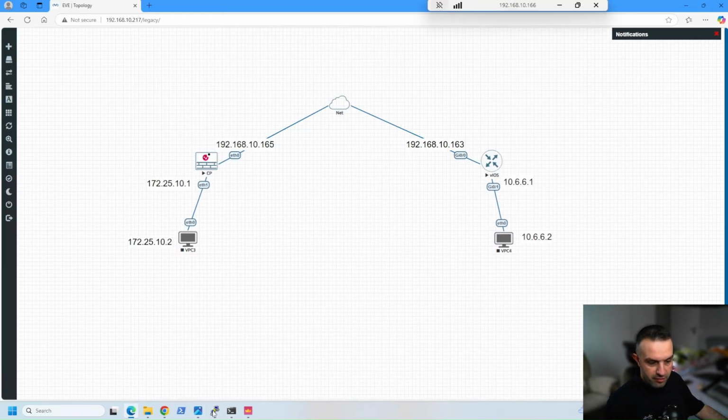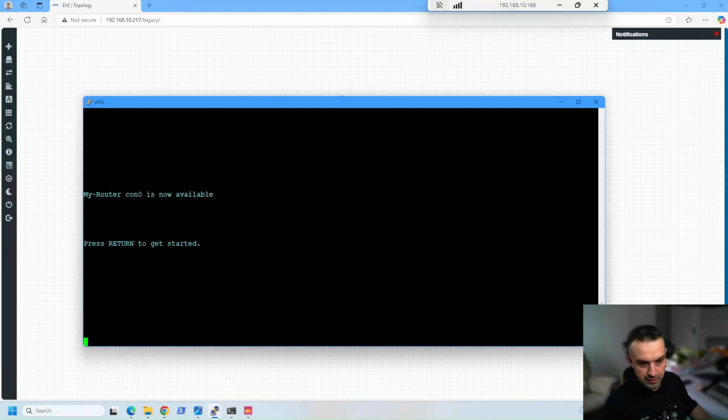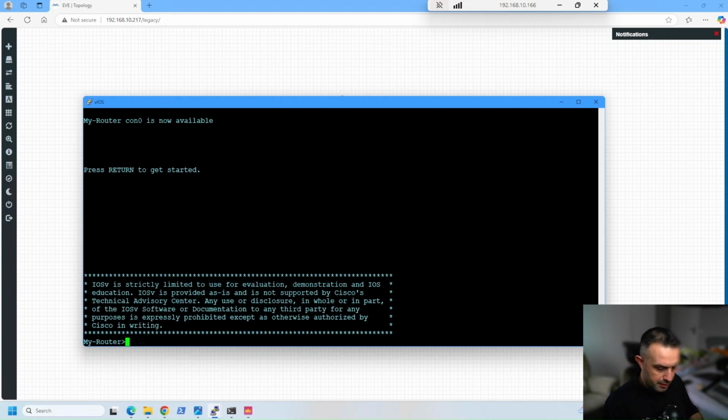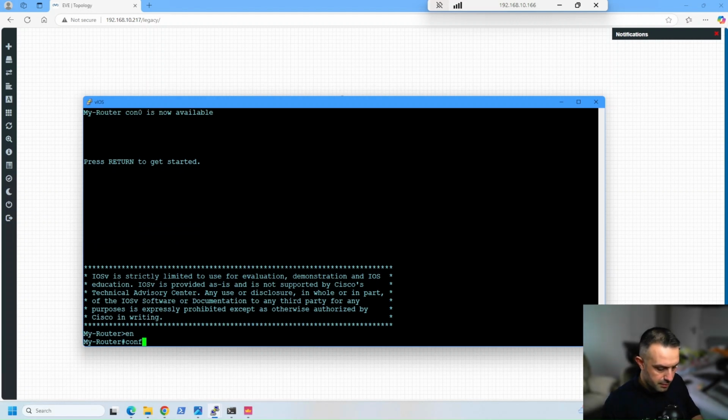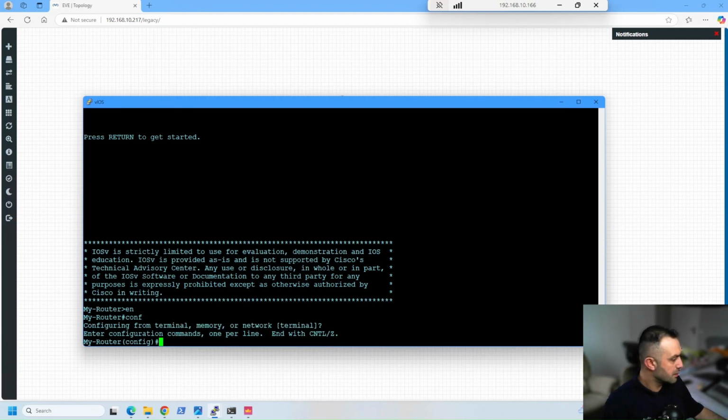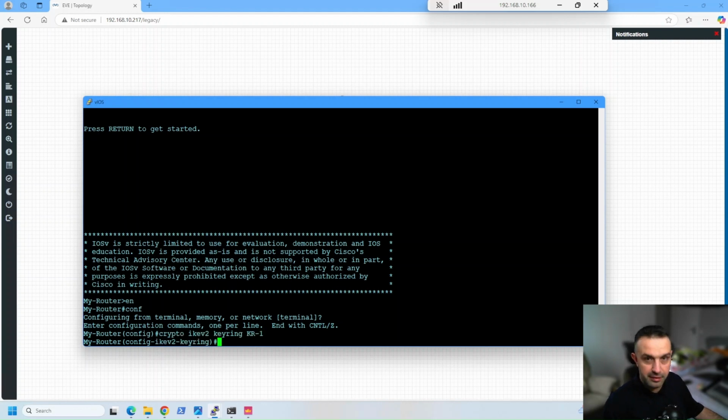So here I have my router. Let's log in here, and let's start with the first step, which is to define the keyring. So let's define our keyring.